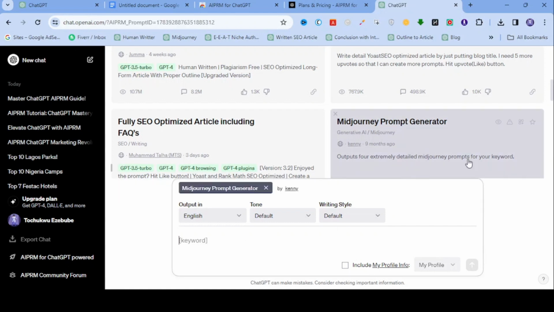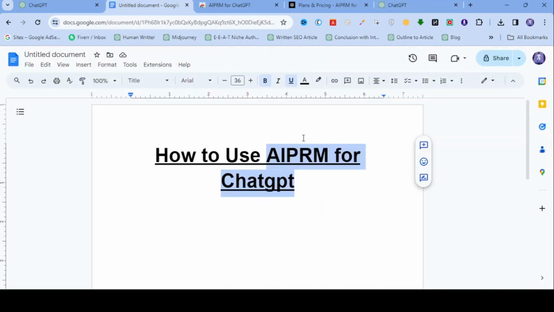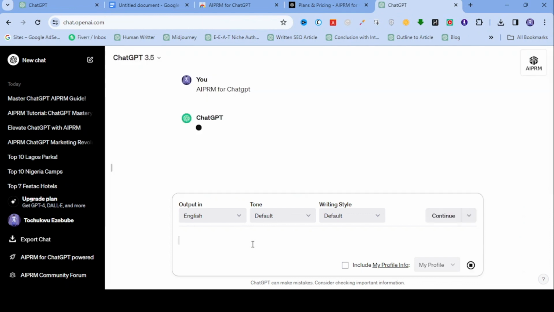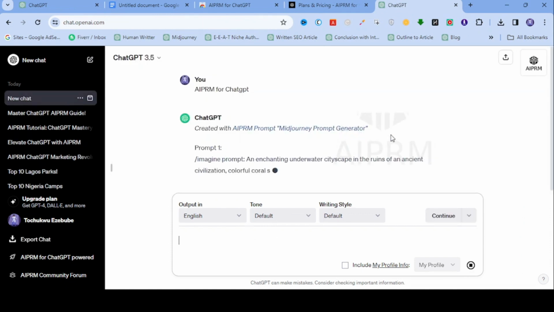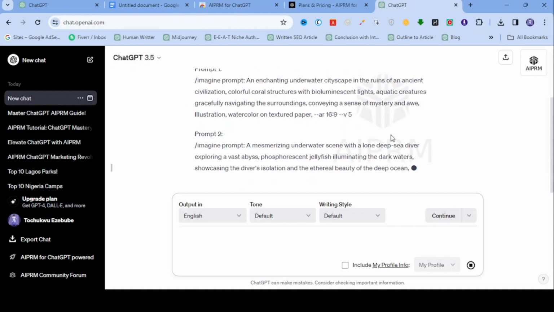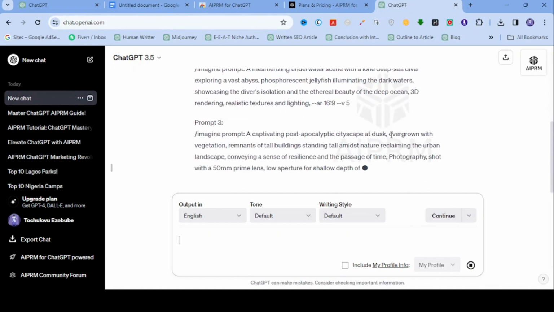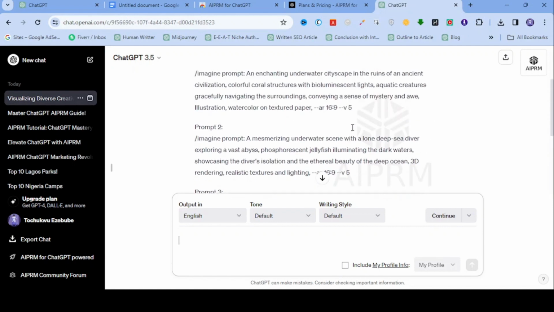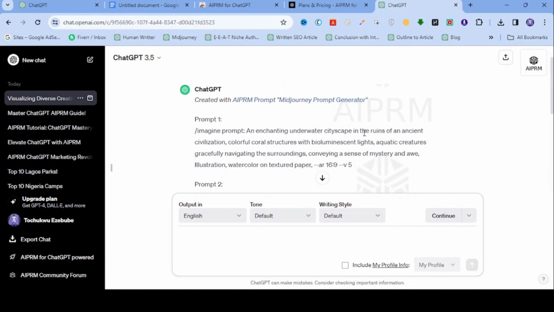For example, let's make use of this prompt here. Let's pick up this. Then go back to this. Click. It's going to give us a prompt for this. You see it. This is the second one, the third one, the fourth one. So it gave us four prompts for you to make use of on your Midjourney account. So all you have to do is choose the one that is okay for you. You can also twist it a little bit to match your need.